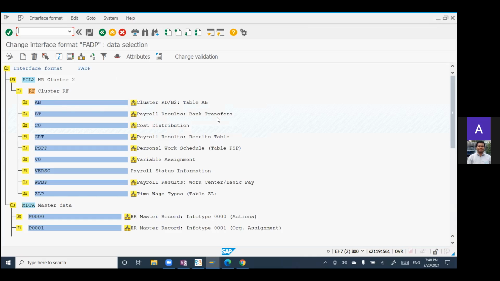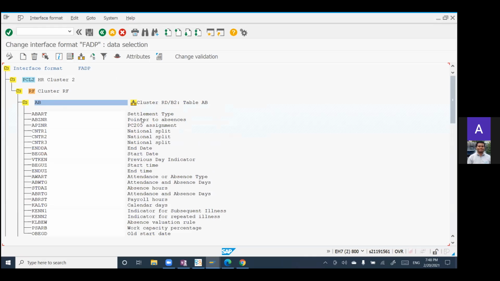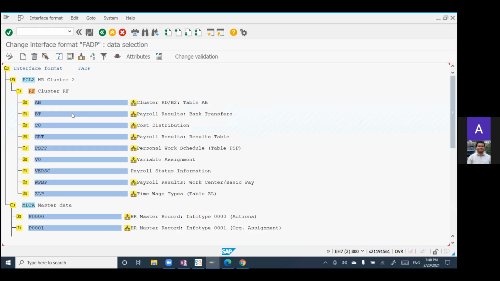You'll see this kind of file structure, and it is specific to your tables, like your results table and your cluster-specific tables. These are all predefined already. It is already built for you, because most companies already use ADP, so it is the standard one. In the case of a custom one, this structure will be designed by your technical consultant.